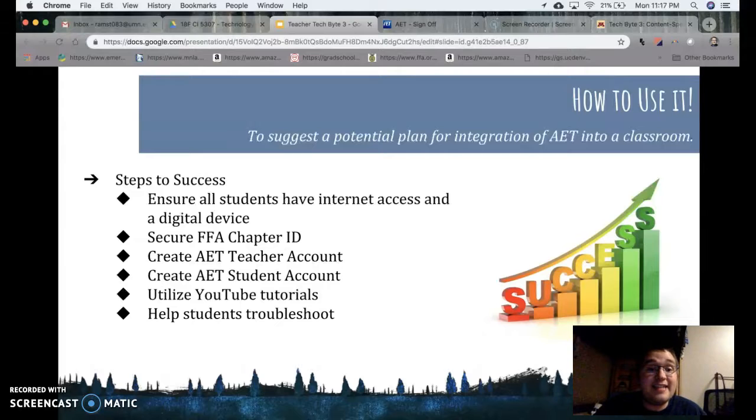Third, you need to create an AET teacher account and student accounts for your students. Again, the price is based off of how many students you have in your program. So if you have 300 unduplicated students, it's going to cost a lot more than 100 unduplicated students. Then also utilize YouTube tutorials. I know my high school agriculture instructor has a variety of different tutorials that he has created for his classroom, and there's also some tutorials online for how to use AET from a teacher and student perspective. And lastly, as I've included in all of my Tech Byte presentations, help students troubleshoot, really be there for your students and make sure that if they have questions that those get answered.